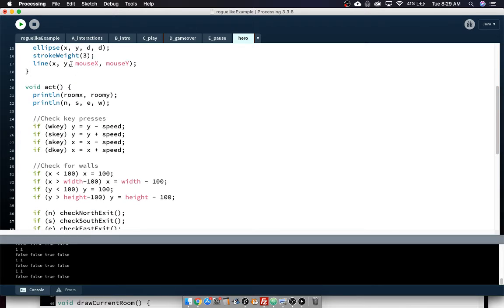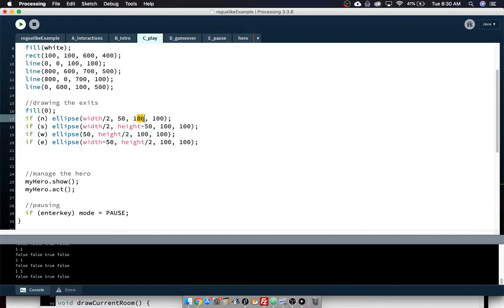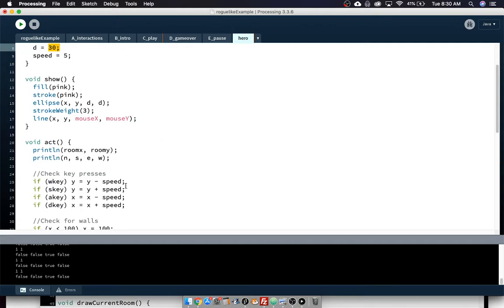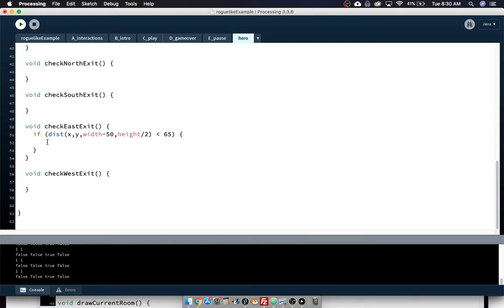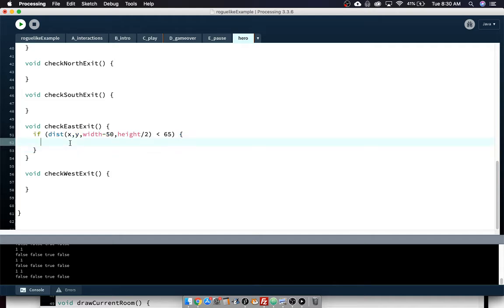I just have a diameter of 30, so radius 15, and I have a diameter of 100, so radius 50. So 50 plus 15 is 65. I'm just checking that, and if it collides with the east, what I want to do is shift my room x and room y variables.